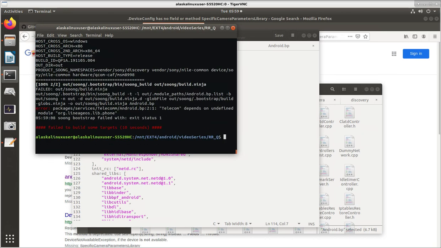So we've been through a couple of errors, but now we see that we have still more Lineage OS problems. So telecom depends on undefined module org Lineage OS lib.phone. So quite a bit of errors and issues that we're running into here, which is just telling me that this source material is just not ready yet to be used in this way. Doesn't mean you couldn't go through and fix every single one of them, but it means that you're going to have to start doing a lot of work.